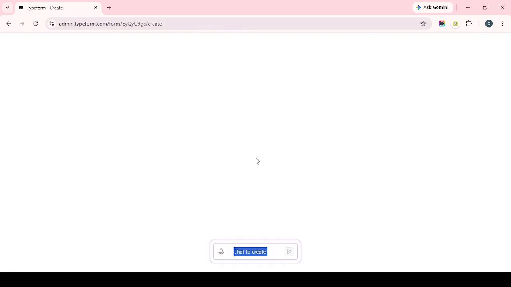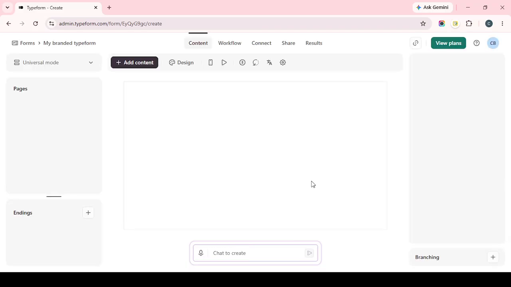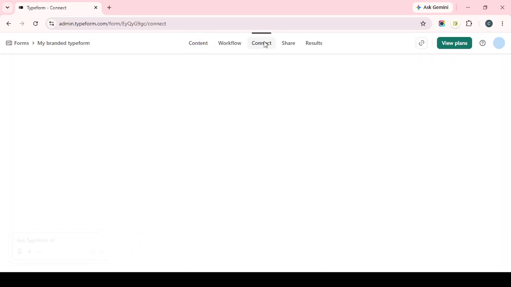To begin, open your Typeform workspace and go to the Connect tab for the form you want to use. This is where Typeform lets you link your form to other tools and services. If you have multiple forms, make sure you're working with the correct one before you continue, since the connection will apply to that specific form.